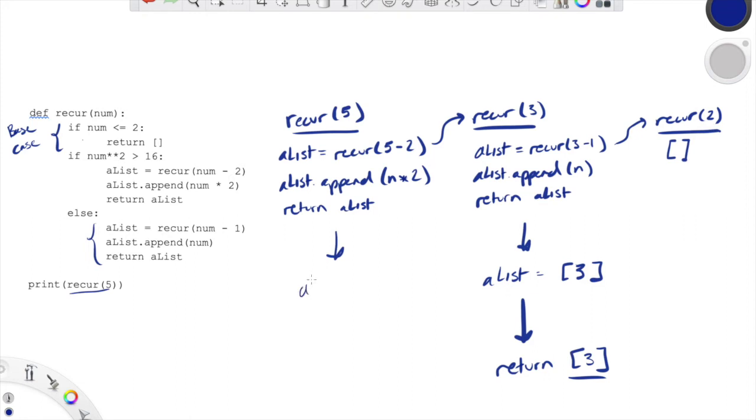A list equals 3, right? But then I'm appending to this a list dot append n times 2. So what's my n this time? It's 5, right? So let's go ahead and tack on a 5 times 2, or a 10, onto this list. And then I return a list.